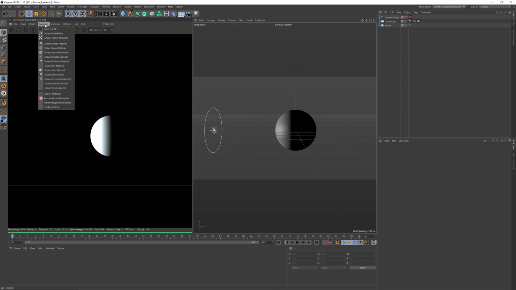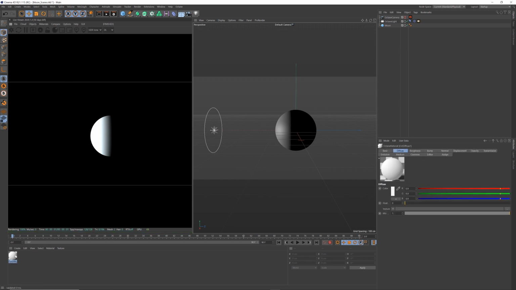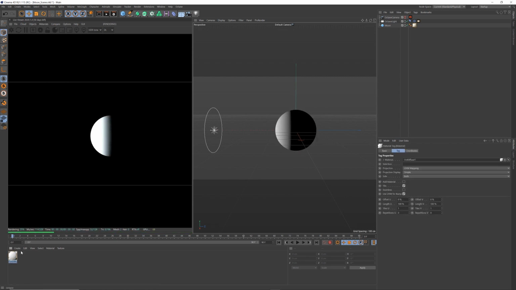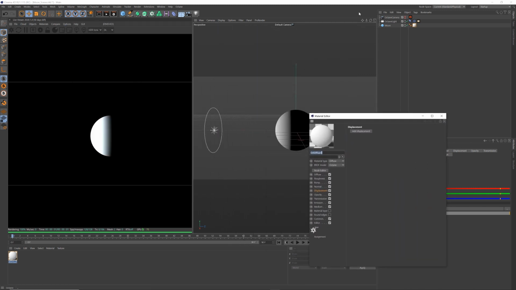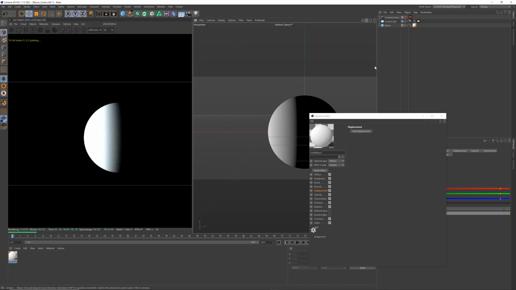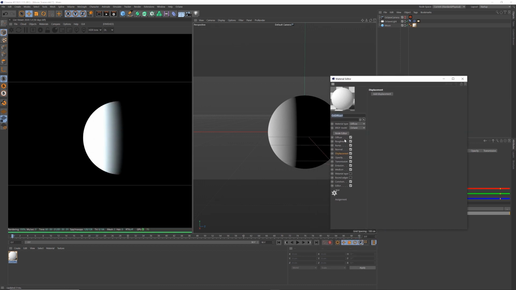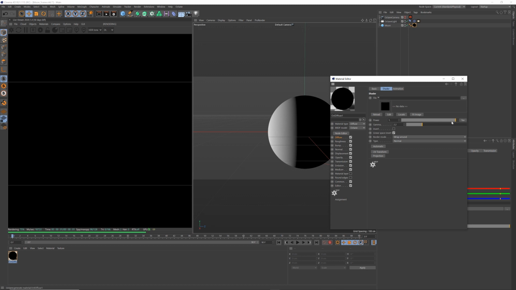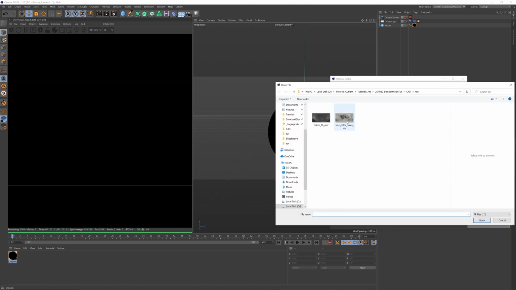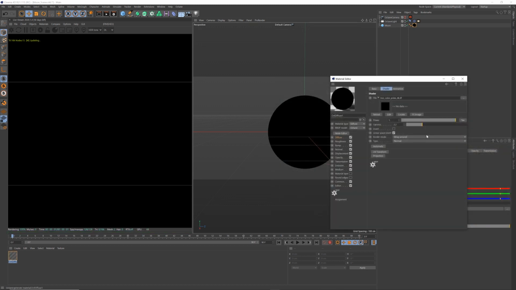So let's come to materials, Octane diffuse. Let's drag that onto the object, double click it. Just going to zoom up closer so we can see a bit better. Select diffuse. On texture, come to C4D Octane, image texture. Select the tab and the three dots. Let's go find our color texture. That's it there.